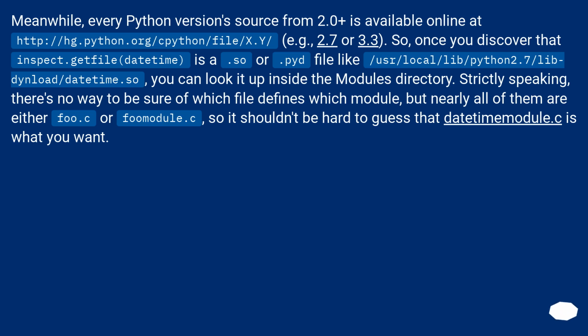Strictly speaking, there's no way to be sure of which file defines which module, but nearly all of them are either foo.c or foomodule.c, so it shouldn't be hard to guess that datetimemodule.c is what you want.